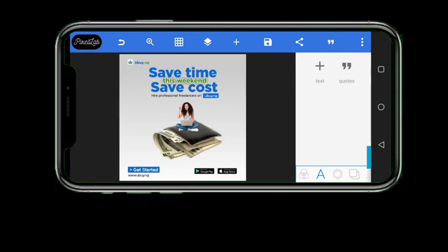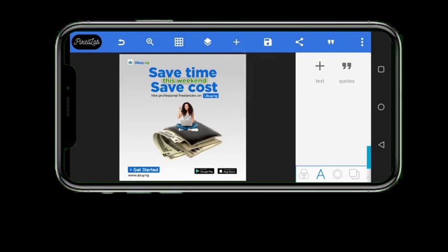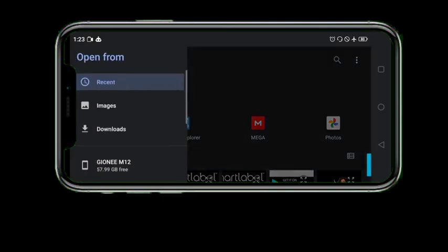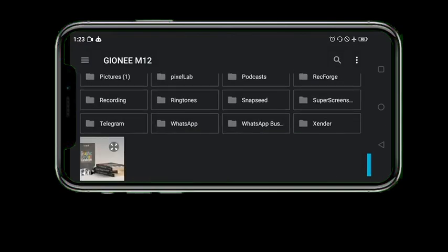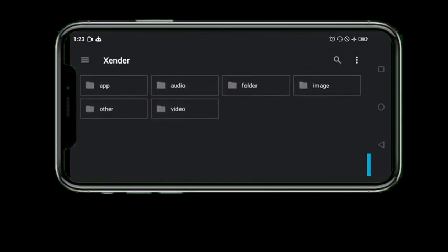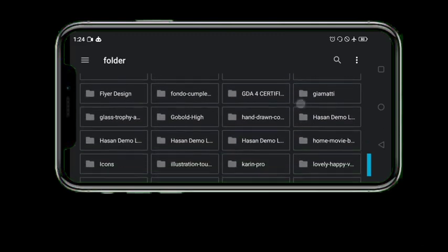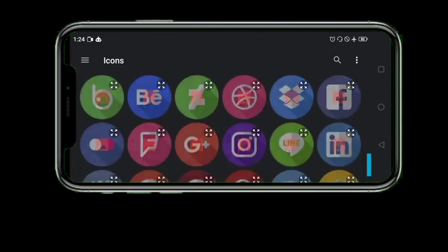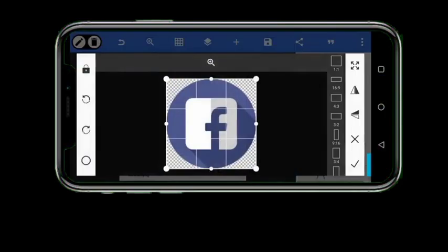Can we get the social media handle? Alright, so let's get the social media handle for this. So I'll click on this. Let me get where my social media handle is. I hope I get this guy. It was going to be under right there, and then folder, and we'll go to icons. Here you go. So there's going to be a Facebook icon.